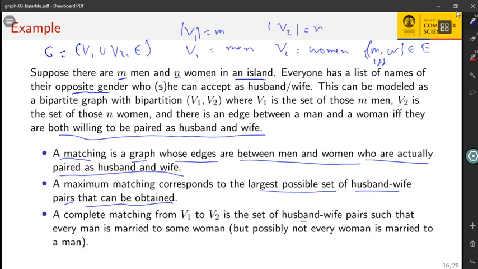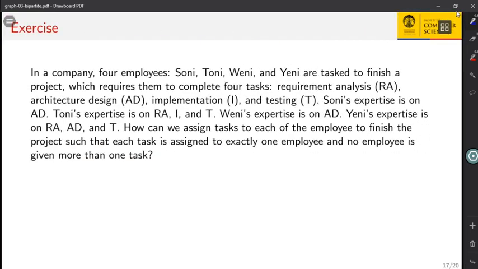Alright, so now let's do some exercise. So this is the employee situation again. This time we still have 4 employees with their expertise. Here Sony has expertise in architecture design, and then Tony has expertise in requirement analysis, implementation, and testing, and then Winnie has expertise in architecture design, and then Yeni is in requirement analysis, architecture design, and testing.